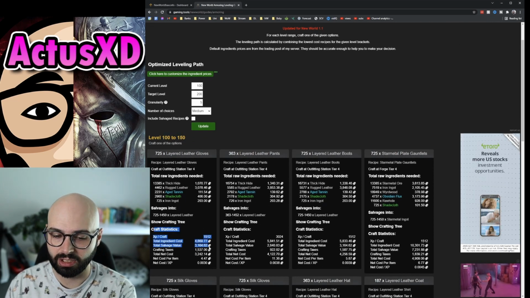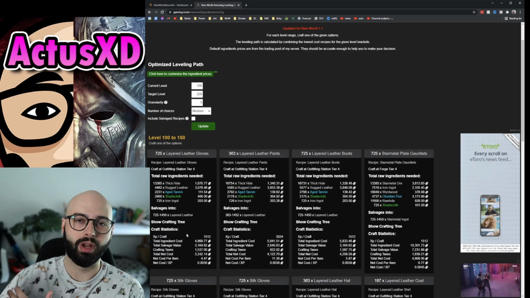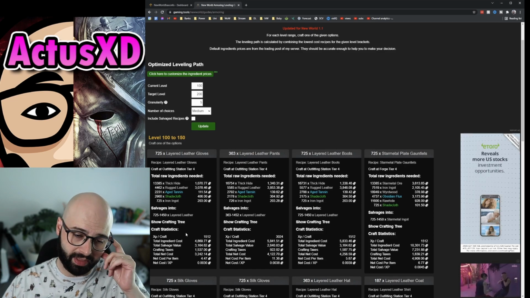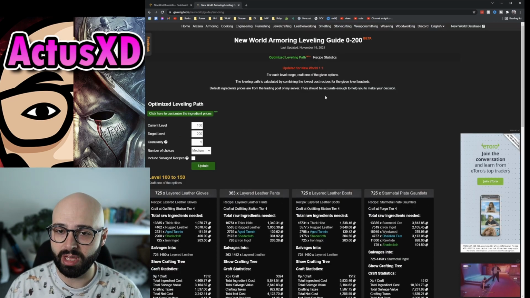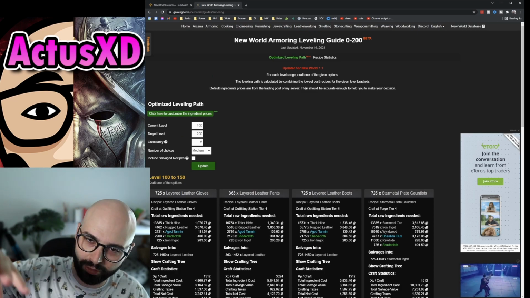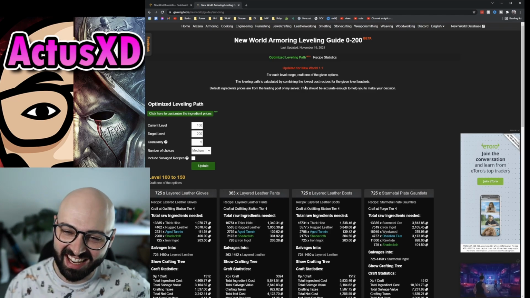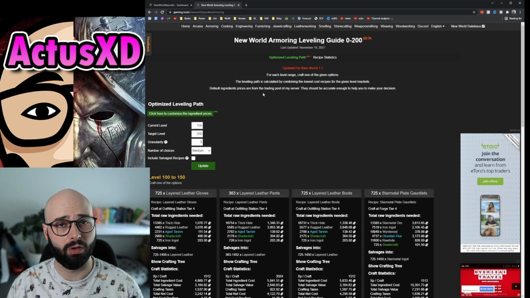And then down the bottom in the statistics, it'll tell us how much it costs to buy the mats, and then how much you'll get back from either salvaging or selling, and then it's giving you a net cost per experience, which is very useful. The team who make the website say that they pull the default ingredient prices off the trading post of their server.